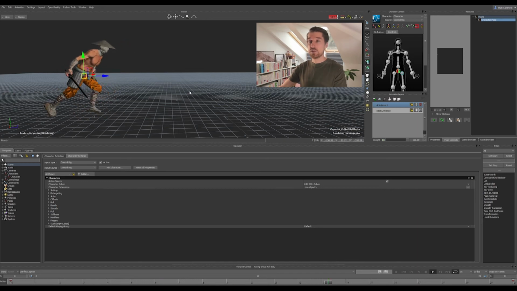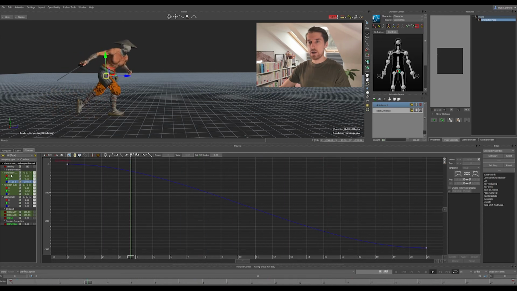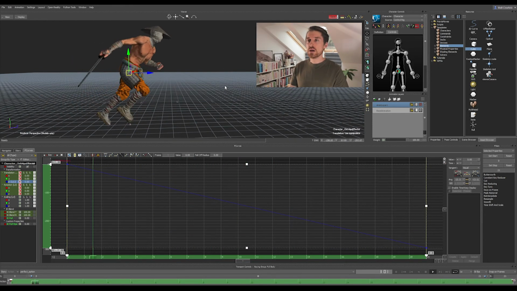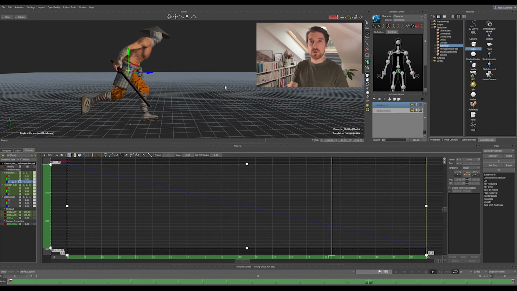And now the result you'll see is this, just because by default, when you set keys, they're flat. So we need to correct this in the F curves, selecting the hips effector, and on the Z component here, select both of your keys, set them to linear. And now you probably get the impression that this is the exact same result as we had with the two first options, but actually it's not.